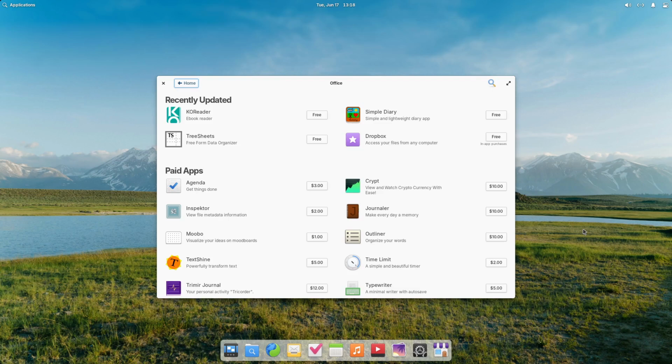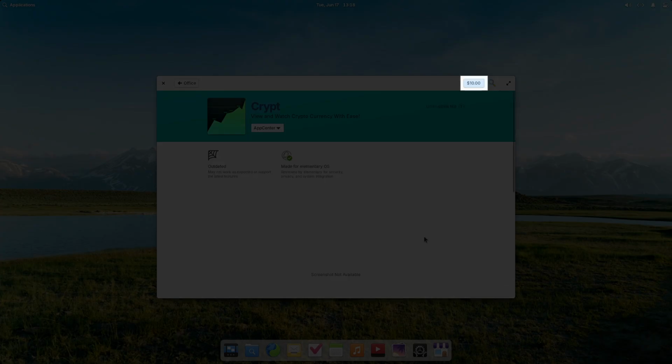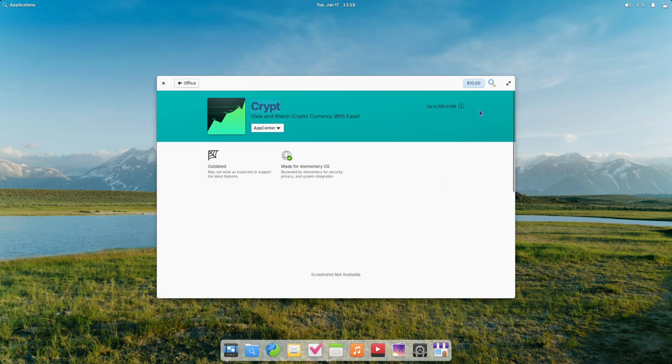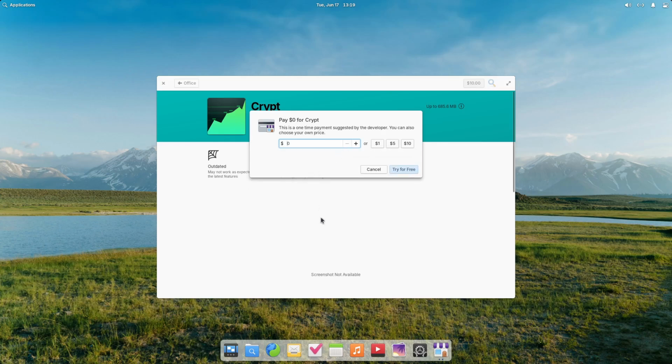However, this does not mean that you must pay the listed price if you want to use them. If you click on any of these applications, you will see the price in the upper right corner. When you click on this segment, a new window will open where you can choose the amount you want to pay. If you set the amount to 0, the Try for Free button will appear, allowing you to install the application at no cost.